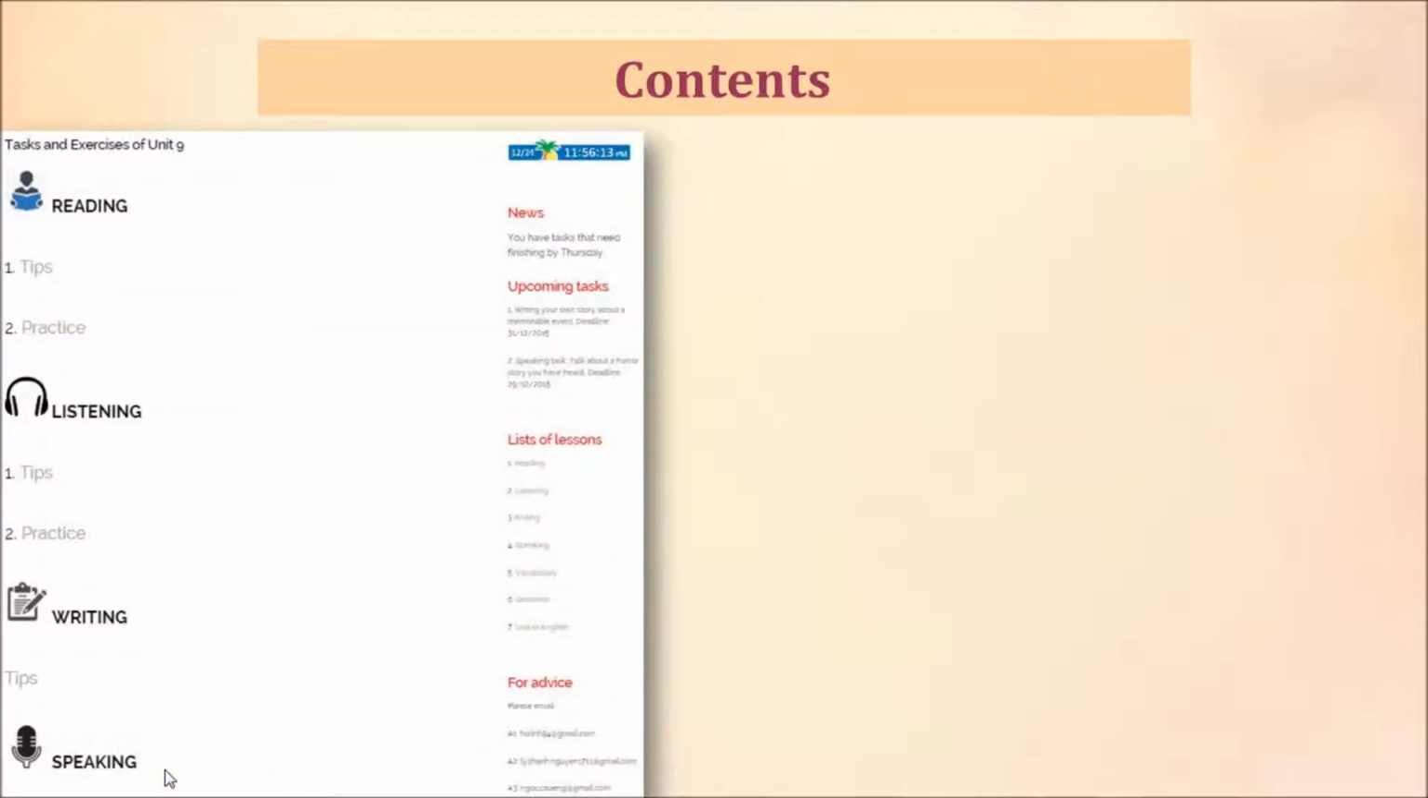The third page is also the most important part of our website. This is the contents, because the contents give students the lessons, the exercises, and other sorts of materials to help them enhance their learning. Okay, as you can see on the screen is the web page of the contents. On the left, you can see we list the skills like reading, listening, writing, and speaking for students to know the lessons they are going to take.